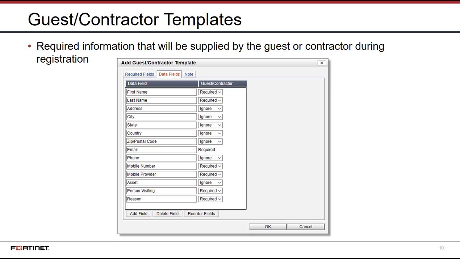And we can also have an optional setting. And when you select optional, the field will appear, but the FortiNAC will allow you to create the account even if the optional fields are not filled in. There's also a note tab so that you can add any note information about this particular template.